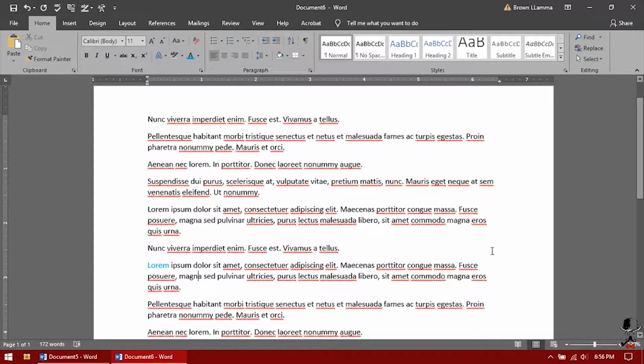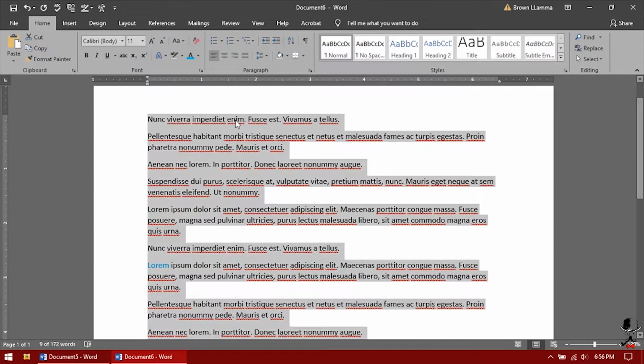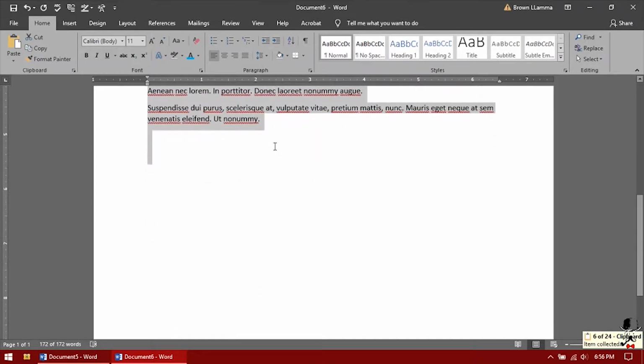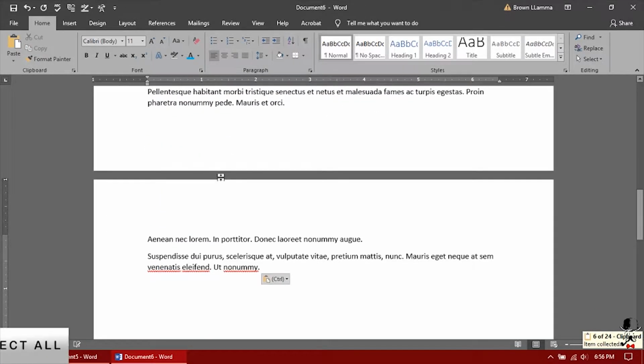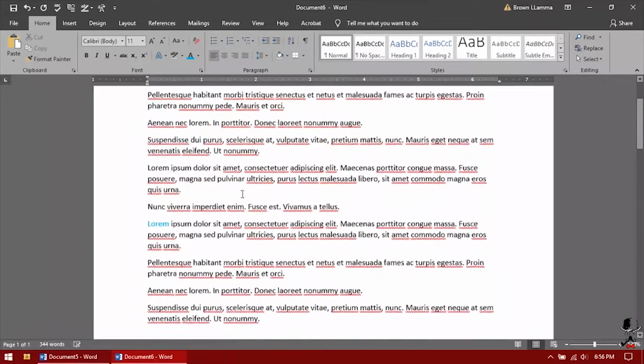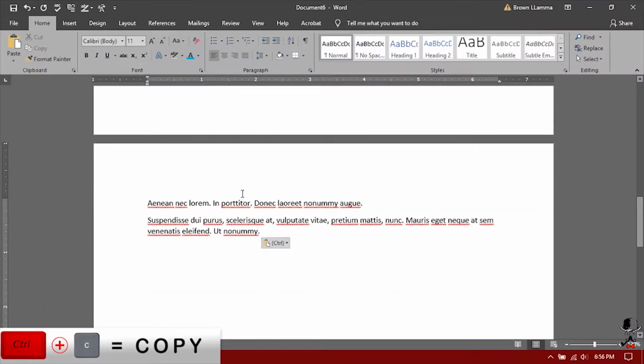All right, and now I'll show you a couple of quick shortcuts before we jump on to the next section here. So let's say we have all of this, right? We hit Control A to select all. I can hit Control C to copy. Let's go down to a blank spot, Control V to paste it, right? Paste the same exact information there.